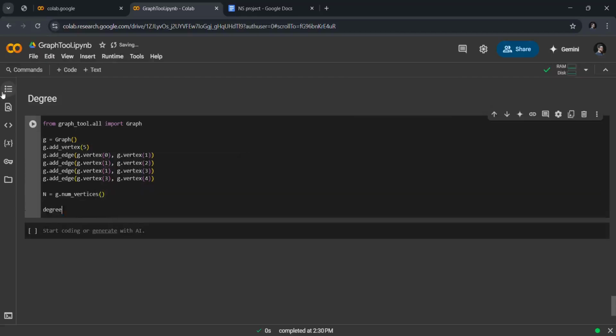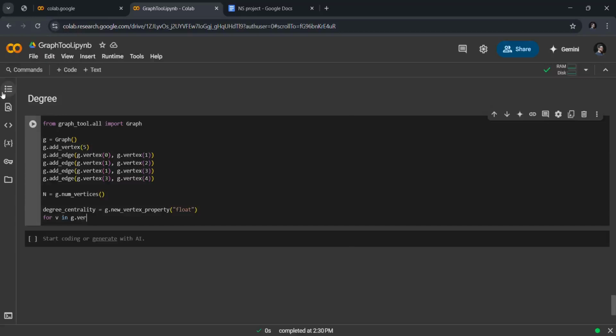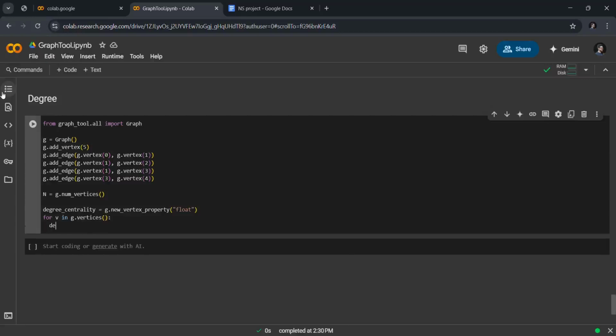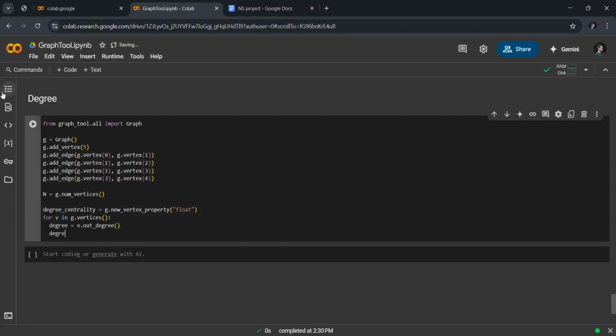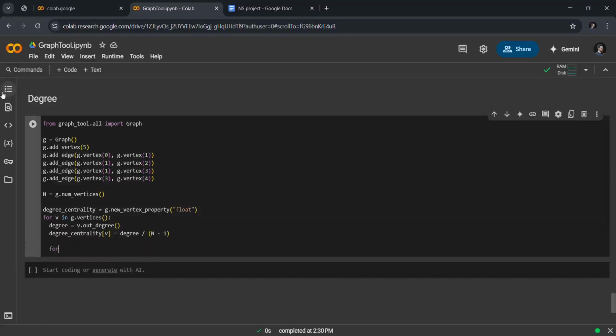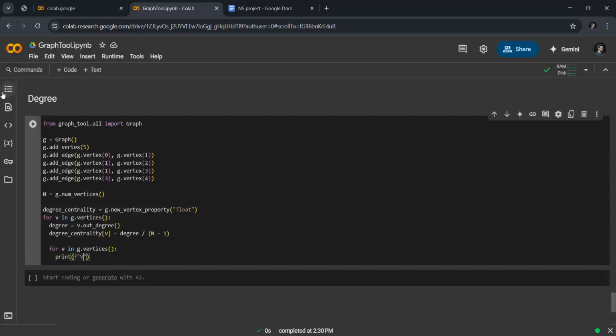N is the number of vertices. Now we will calculate the degree centrality of each vertex. For that, we have created a vertex property and named it degree centrality. And then we are looping over all the vertices and calculating the degree centrality. So degree centrality will be the degree of the node divided by n minus 1. So that's it. We've calculated the degree centrality of all the nodes. Now we are printing it.